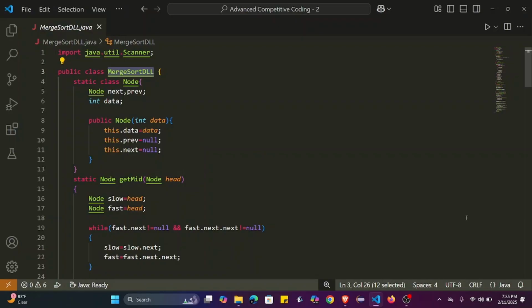Hello everyone. So the topic is merge sort for doubly linked list. Now you might already know what merge sort is, a technique that uses an auxiliary space to sort the elements, with the concept of merging. So first dividing and then conquering, merging the elements.